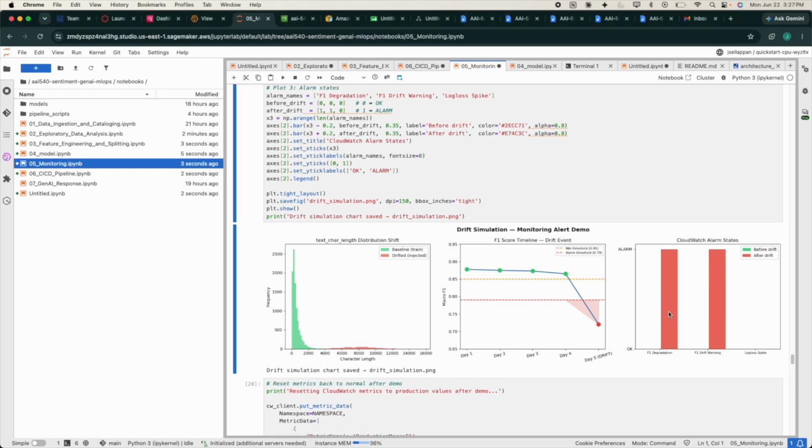Both F1 degradation and F1 drift warning bars are fully in alarm state after the drift injection. Before the drift, they were green and healthy. After drift, both flipped to red. This validates the entire monitoring layer is working exactly as designed. In a real deployment, this alarm state is what triggers the CI/CD pipeline to automatically retrain. Let me show you the pipeline now.